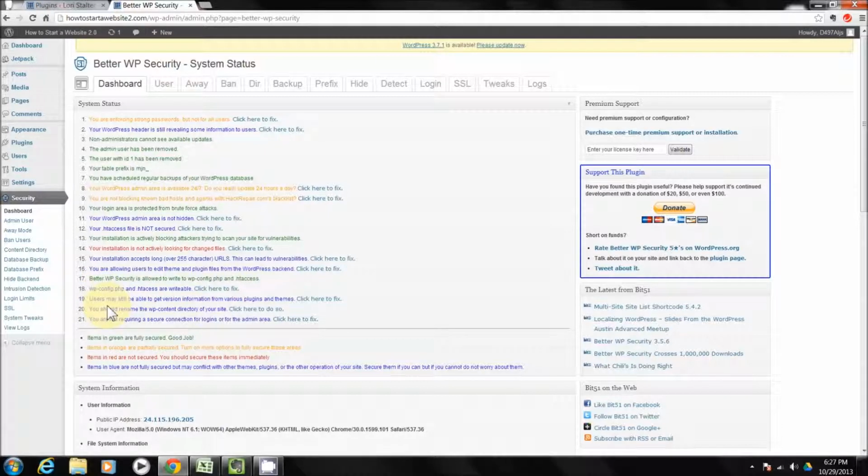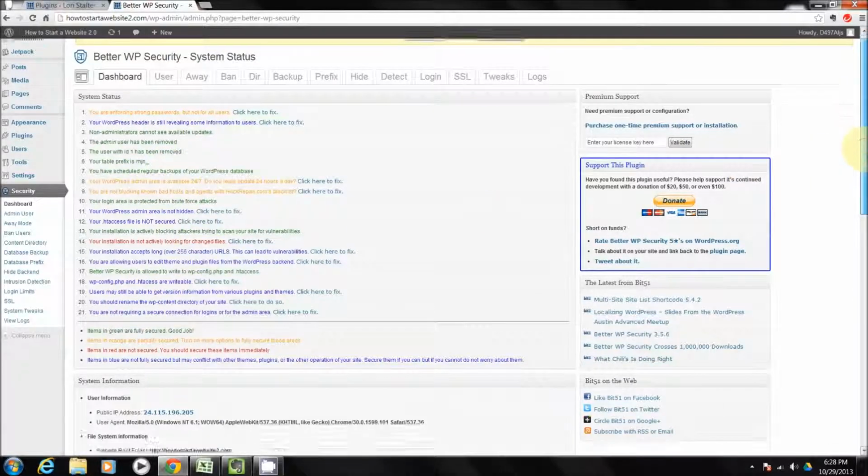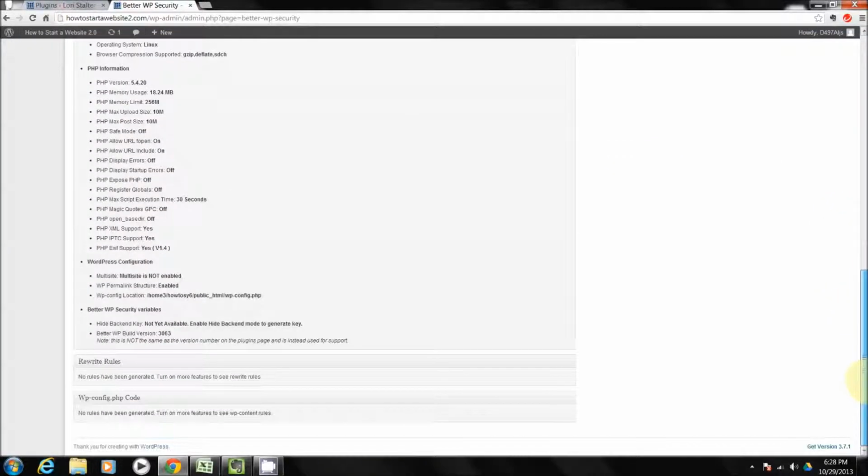18, 19, 20. Okay, all of these are stuff that certain themes and certain plugins may need to be able to access, so we're going to leave them blue. So overall, this is a lot more secure than it was before we installed this plugin. Got rid of some well-known vulnerabilities that hackers are constantly trying to exploit. So we're in better shape than we were.